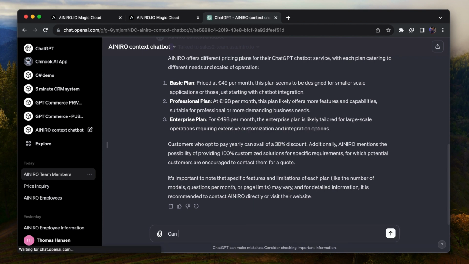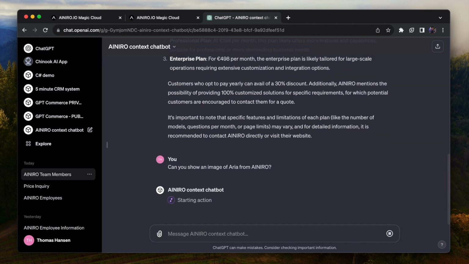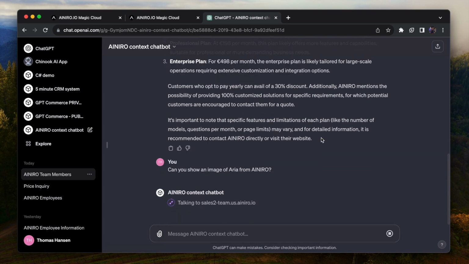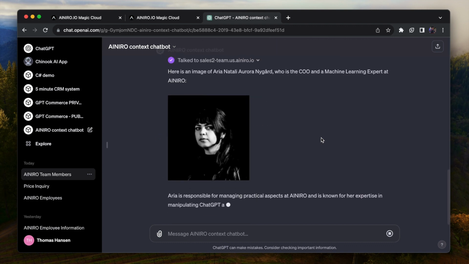Let's try, can you show an image of Aria from AI Nero? Hopefully this is going to work. It doesn't always, sometimes, no, it actually works now. Allow. Yesterday I tried this, it started generating images using DALL-E, which obviously was incorrect. So now it's going to supply my query to the endpoint, which again is going to return the markdown required for it to display a photo of Aria, hopefully. Cross your fingers. And ta-da, it works. And there we are.